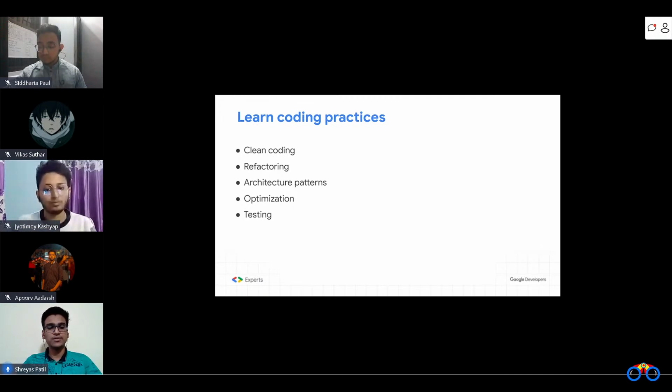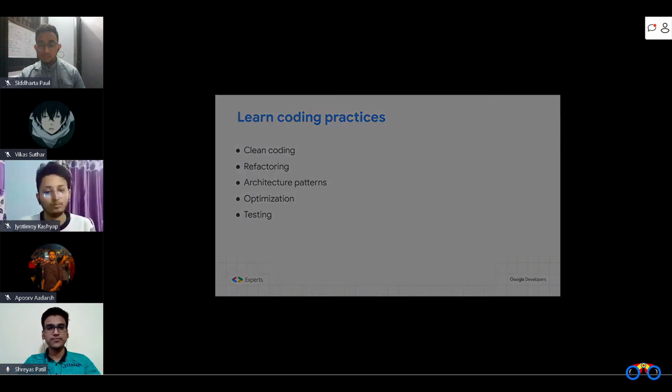Then testing. This testing is testing of your code. If you have heard about unit testing or integration testing, you can search about it. This is basically writing test code for testing your earlier written code. So these coding practices will be really helpful for you to get your job, because these are some concepts, or what we can say terminologies, which will be helpful for you in your future career, whether you are an Android or any other developer. This is for every kind of developer basically.